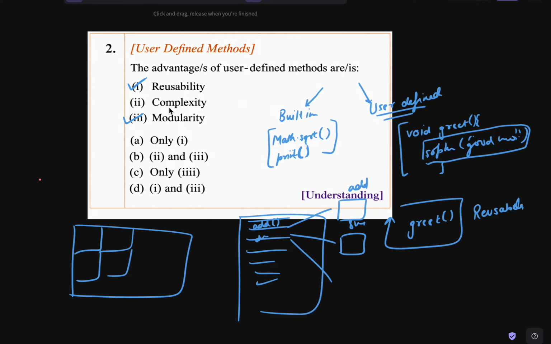Okay, and this is not an advantage. Basically methods reduce the complexity. So I guess only 1 and 3 is the answer. Thank you.